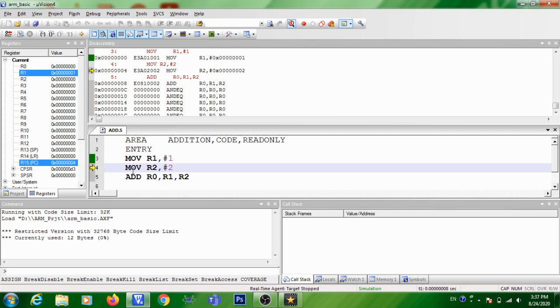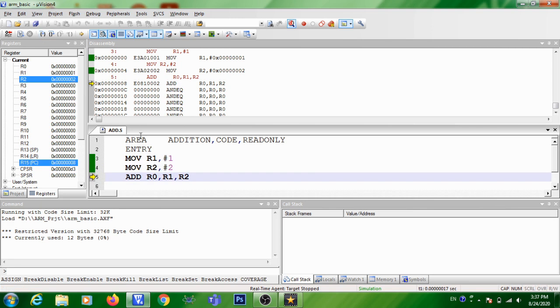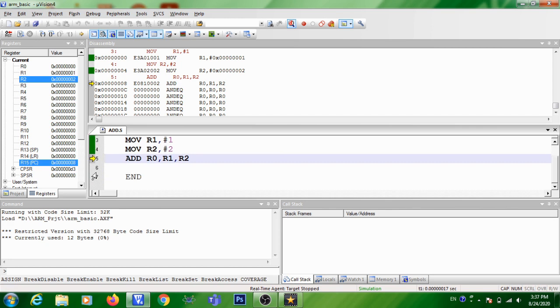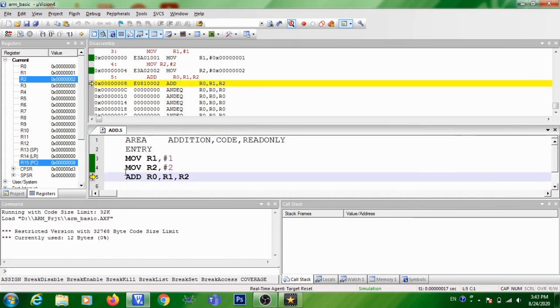When you execute the next line, what will happen? 2 will be moved to R2. Now R2 is 0. So for executing that, again you click on step. Now 2 has been moved to R2, and 2 is present in R2. Again, the program counter has been incremented to the add statement. So now if I press the step button again, add R0, R1, R2 will be executed.